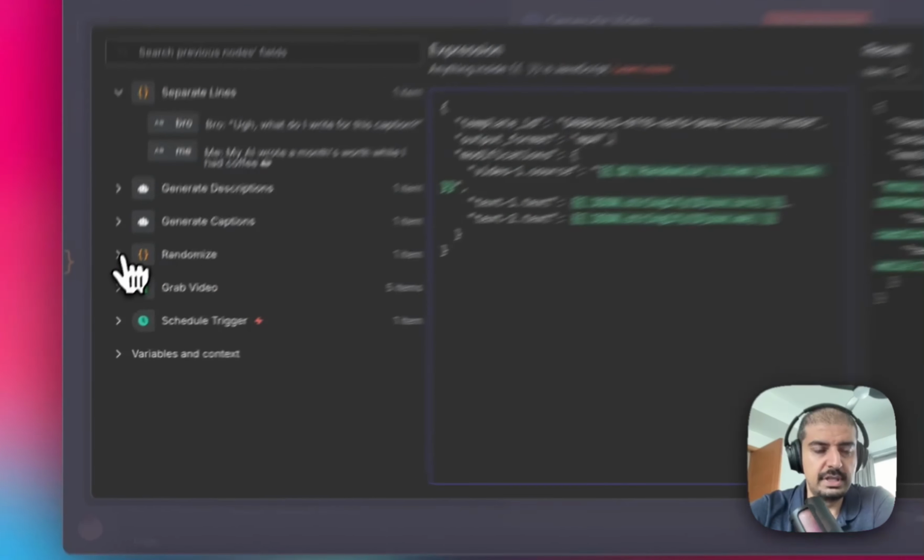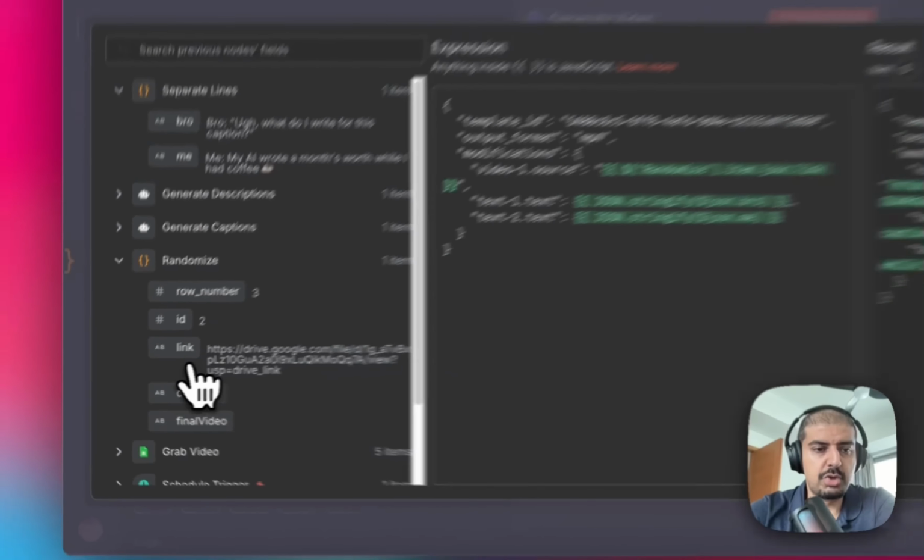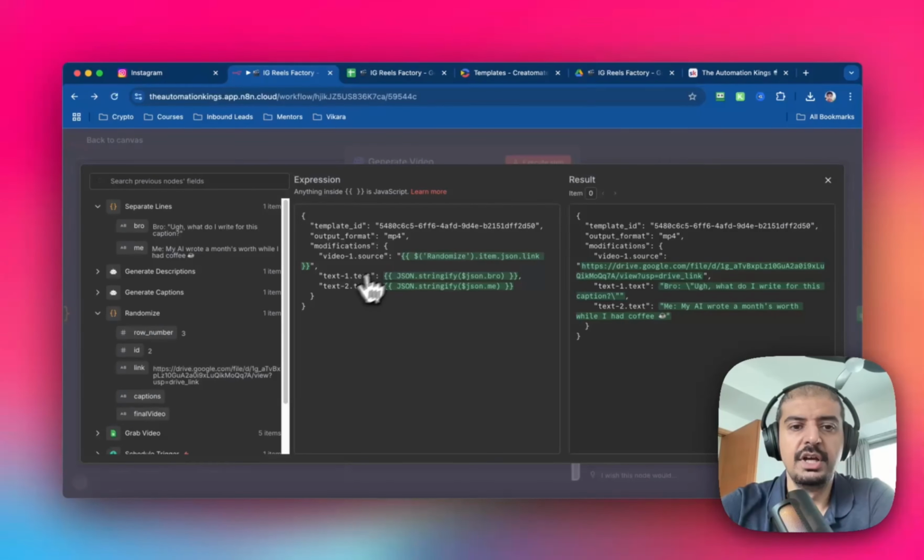So if you go back to the randomize node here, you just grab this, right? This is the video that I've created. So paste that over here. And then for text 1, it's just going to be a bro, right? So from separate lines, which is the previous node, that's going to be bro. So just drag and drop that over here.